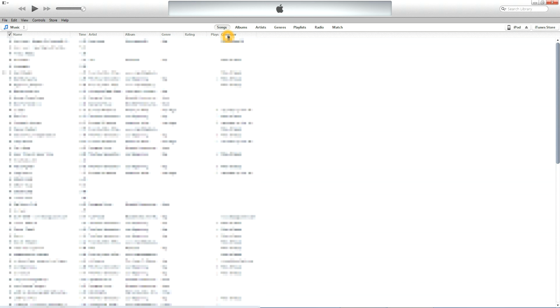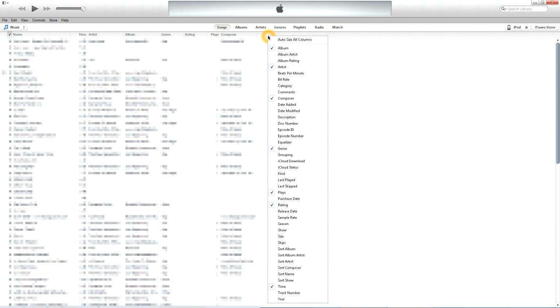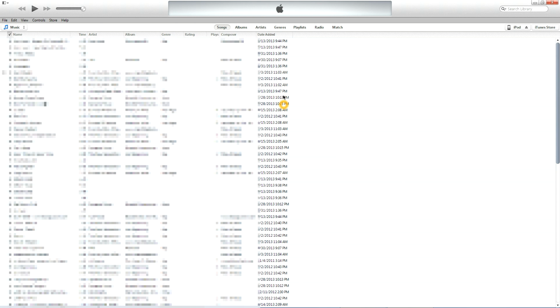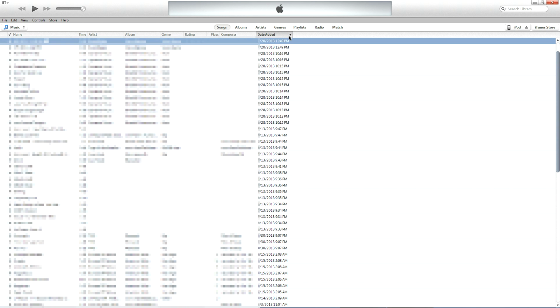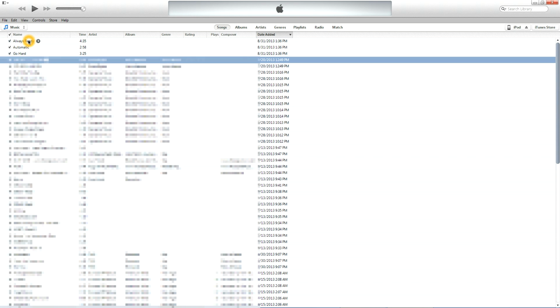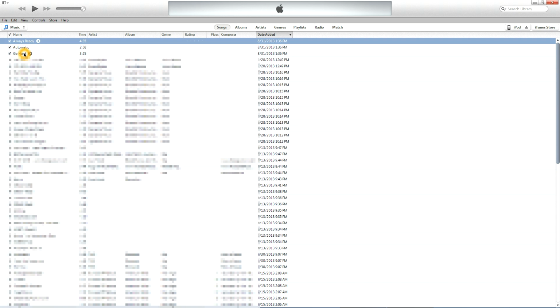Now I need to find the music. So I do not have a date added category at the top here. So I need to right click anywhere on this bar and click date added. Then I need to sort this column. So I'm going to click once on this to sort and have the arrow pointing down. This means that the newest items will be at the top of my library. I need to scroll all the way up and I've just added these three songs. Those were the songs in that folder.